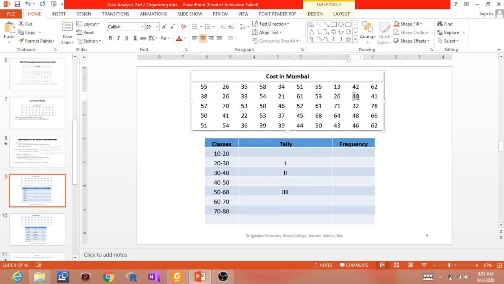Now let's say you reach 40 here. Now this 40 is in the 40 to 50 class, so you'll mark it here. So when you're looking at 40, it is not in 30 to 40, it is in 40 to 50, so you'll mark it here. The same way, if you look at 50, 50 will appear in the 50 to 60 class, so you'll mark it here. So like this you have to mark all these points here.